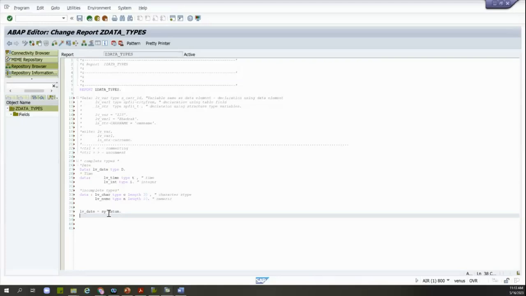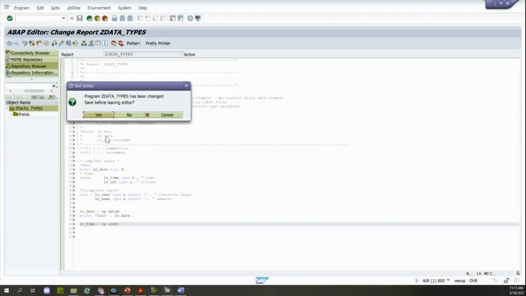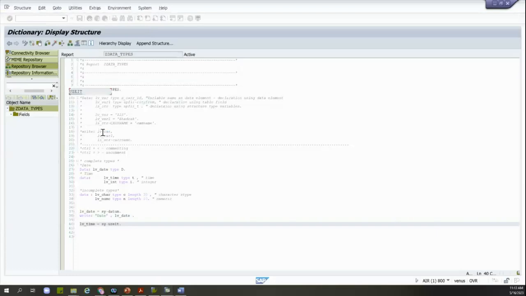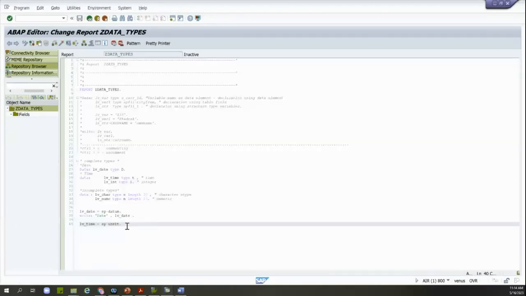Similarly, if you want to use system fields, then for the date this is SY-DATUM. If I give here WRITE date, LV_DATE, similarly I will again write time equal to SY-UZEIT. This is another system variable. If you double click on it, it will take you to this. So this is the system variable. You just give SY and then this field. This will give the current time of the application server. There are so many system fields which you can try out.